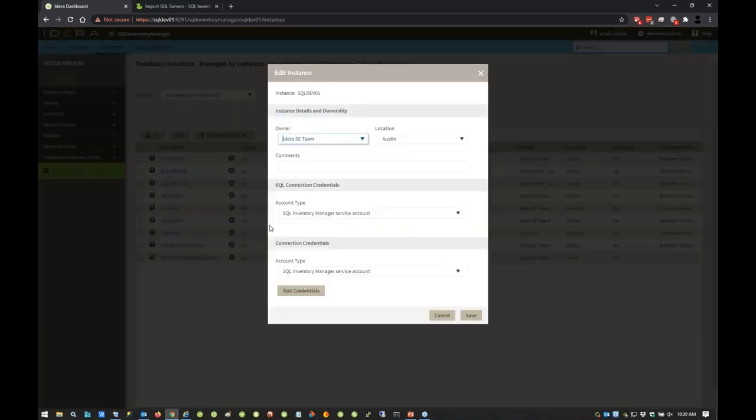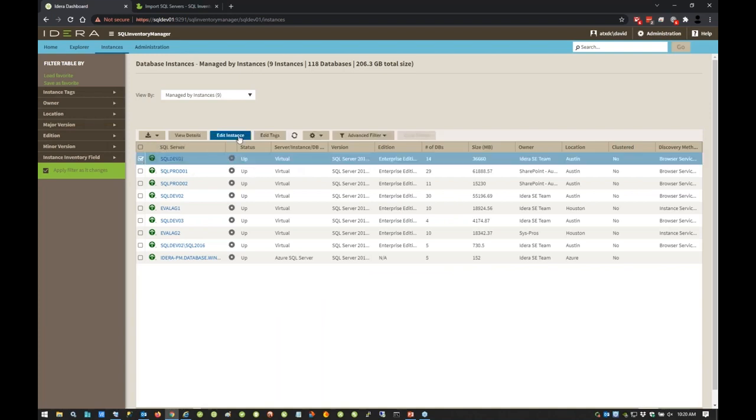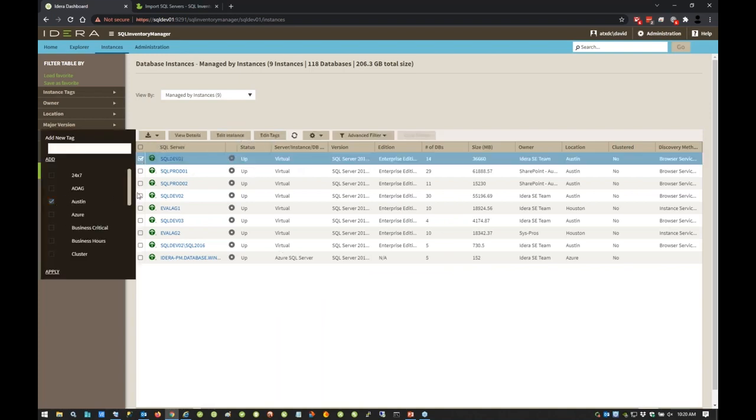If you look at instance properties, who owns it? You can type in freeform, and once you've done that, it'll save it to a drop-down. Who owns it, where it's located, you can put additional comments around it, which accounts you're going to leverage. You can tag them. And what we mean by tagging is that these are non-exclusive, right? So if you notice on this server, it's Austin, Dev1, and then it's development, and it's non-critical.